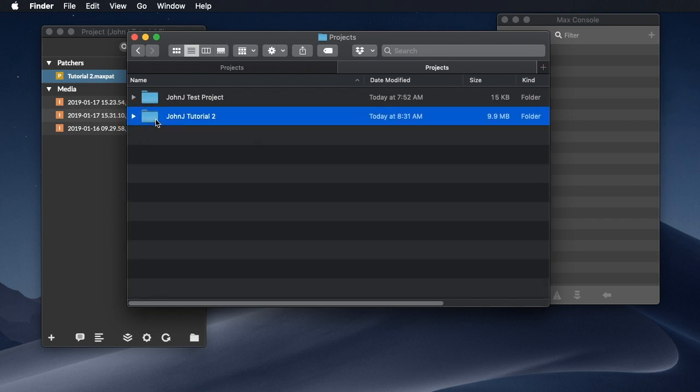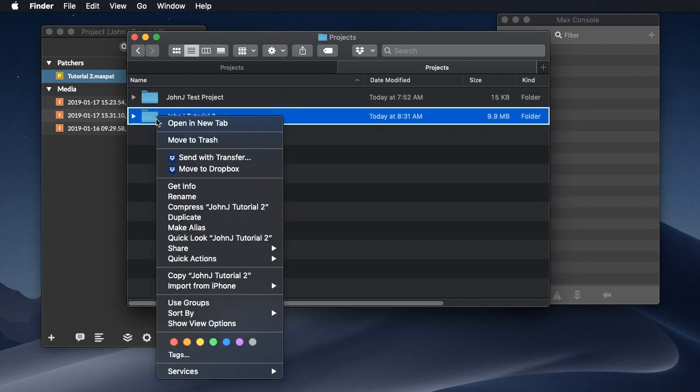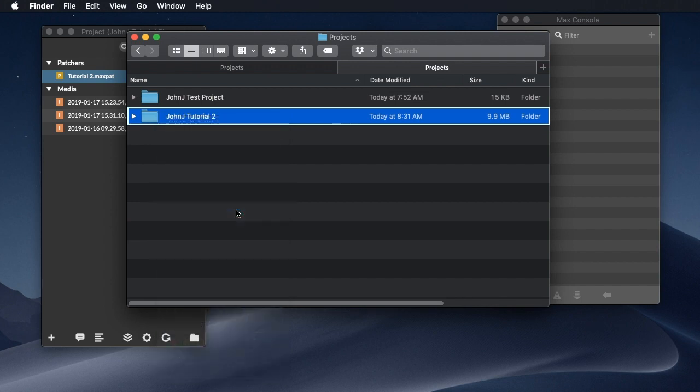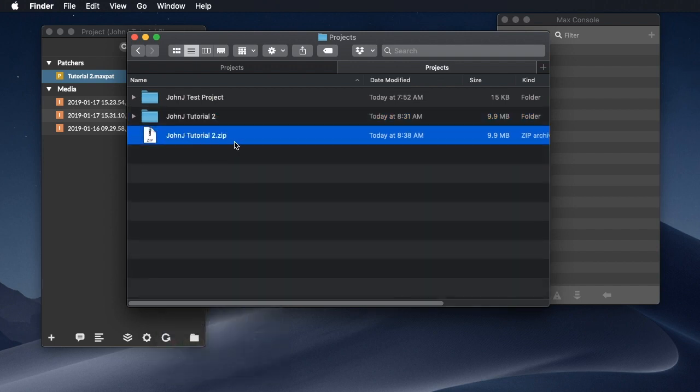On Mac, you right-click the folder and say compress John J Tutorial 2, and it will create a zip file. And that is what you would email to someone or upload to the Blackboard. Not the folder, but the zip file. On Windows, you'll need to use an application like WinZip, but you do need to create an archive from the folder before you send or upload the folder.